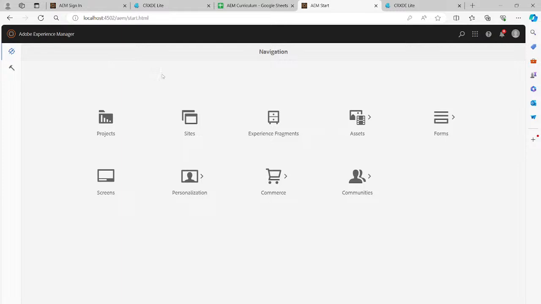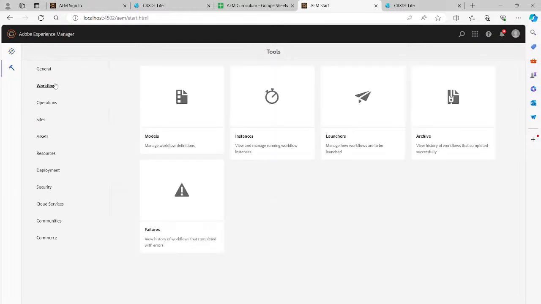For creating the workflow, we go to the tool interface. Here you can see the workflow option. If we want to create a workflow manually, we will use the models. What if I want to create the workflow automatically? I will use the launchers.